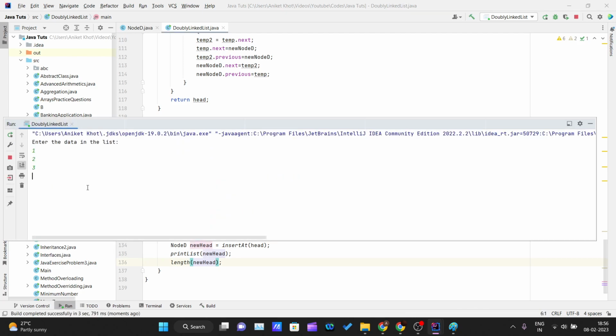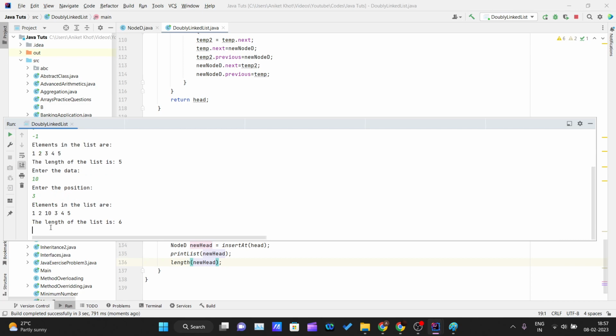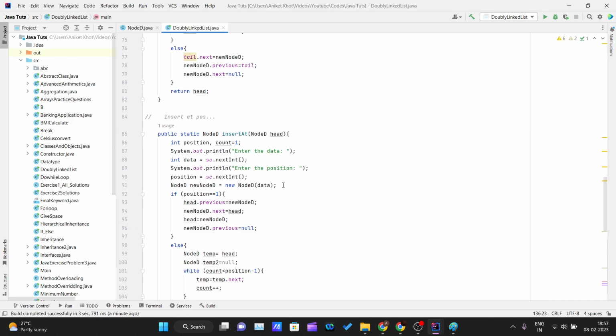Okay, so 1 2 3 4 and 5. After that I will put minus 1. So the elements in the list are 1 2 3 4 5, and the length of the list is 5. That's working fine. Now it's asking for the data. I will insert 10, and let me insert this 10 at the third position, like here. So the new list will be 1 2 10 3 4 5. So I will write the new position as 3. Here you can see 1 2 10 3 4 5, and the new length of the list is 6 because we have added one extra node in the list at the location which I have told the program. So this is how we can insert a node in the doubly linked list at the position we want.